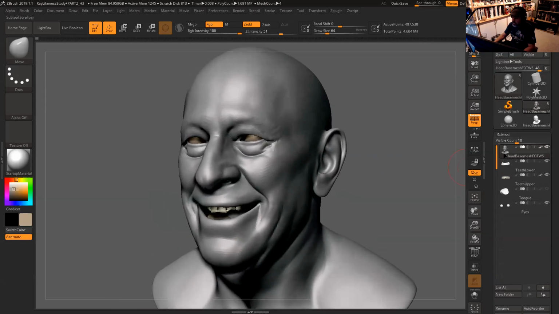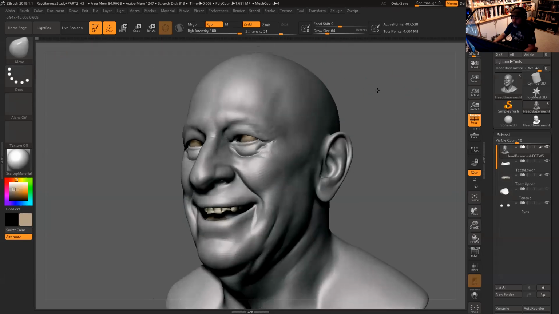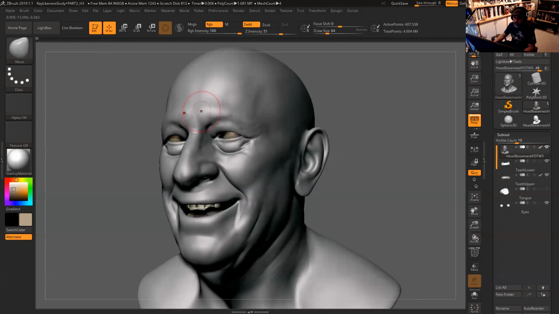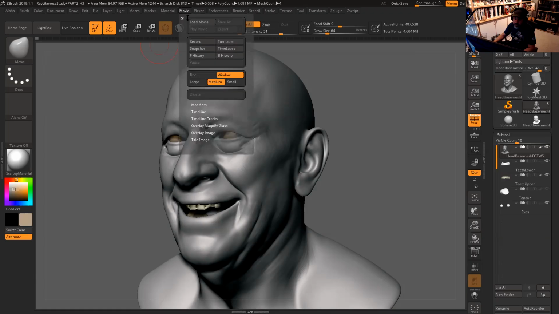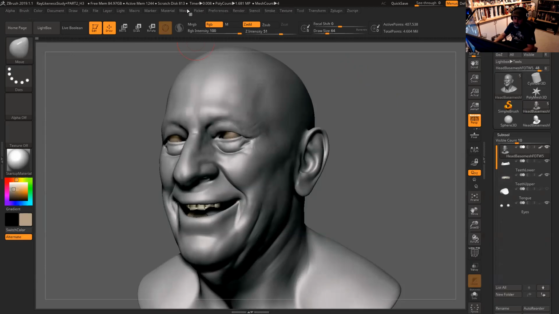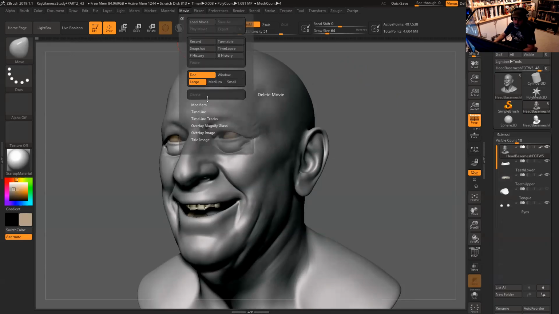So what I did here, I generated a little movie for the first step, which was basically from the base mesh all the way to this step here. And then I did another one from this step all the way to the end, and then I merged both movies in After Effects, and then I just published. But the way I do it is normally like this: you go to Movie, and then by default you're going to see those settings here. It says Window and Medium. If you click just Document and Large, basically the entire area here is going to be contemplated instead of just a small version of it.